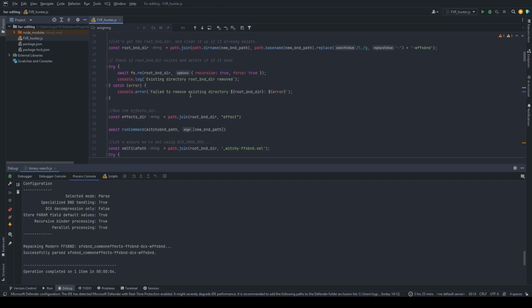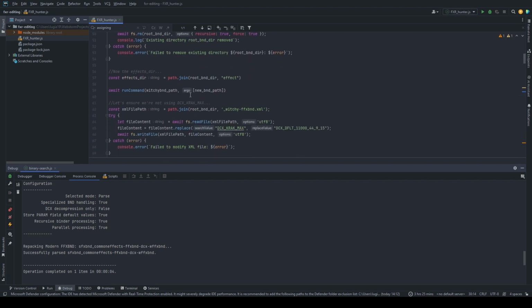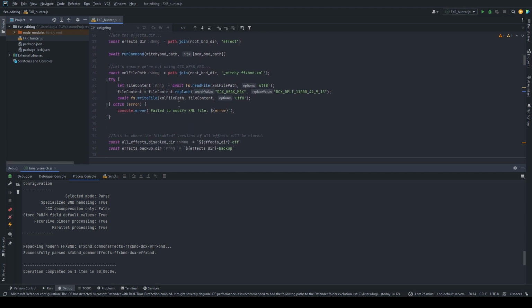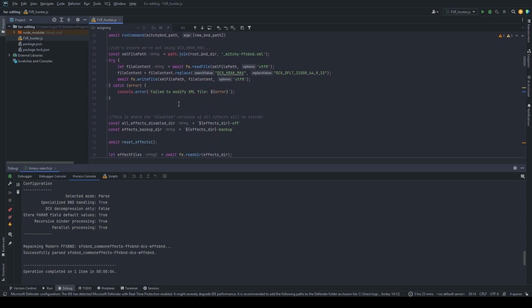It will then ask you to do a sanity check, which is just checking whether the effect is actually disabled right now. This lets you ensure that the effect you're looking for is in the BND you selected. You can also choose to start from a more restricted set of IDs instead of looking at everything to begin with. But that's basically what it's going to do.